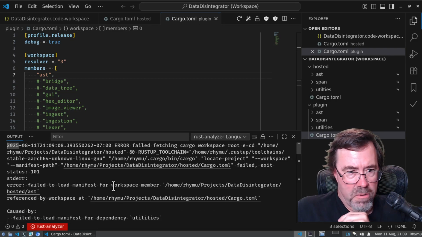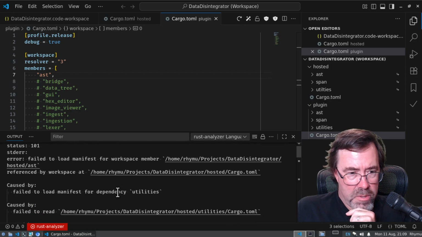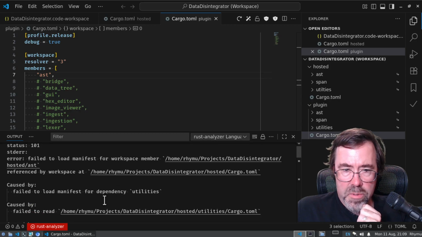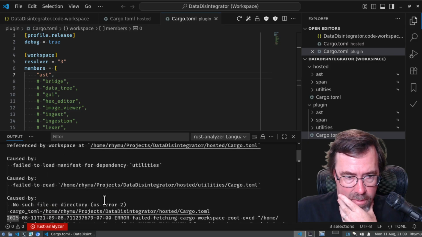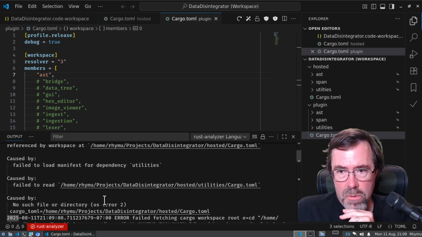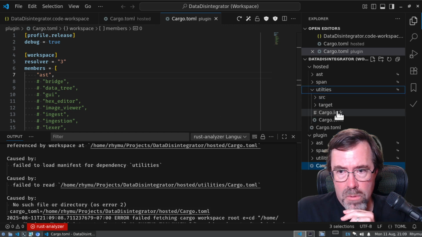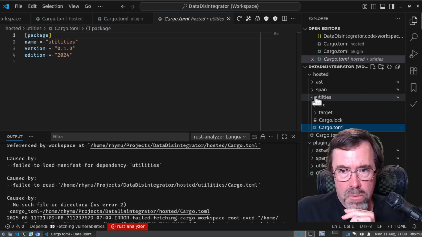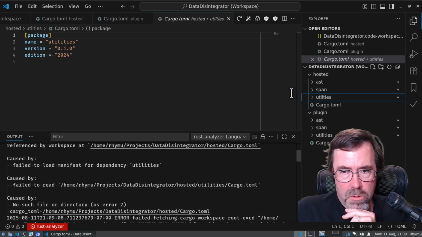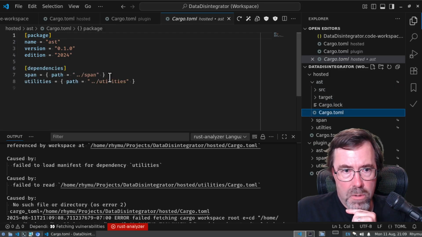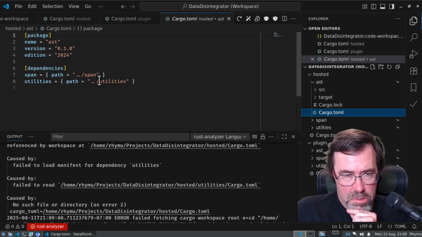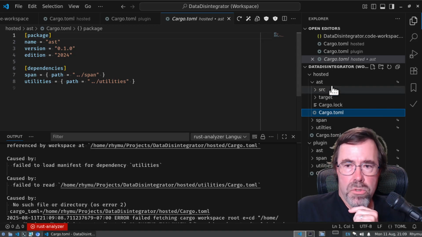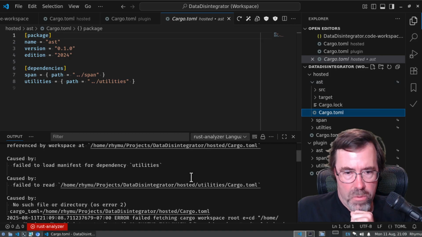Failed. Failed to load AST, referenced by there. Failed to load manifest for dependency utilities. No such file. Why? Because of that path? It should have been able to go up and then back down. Failed to read that, but that path should be fine.